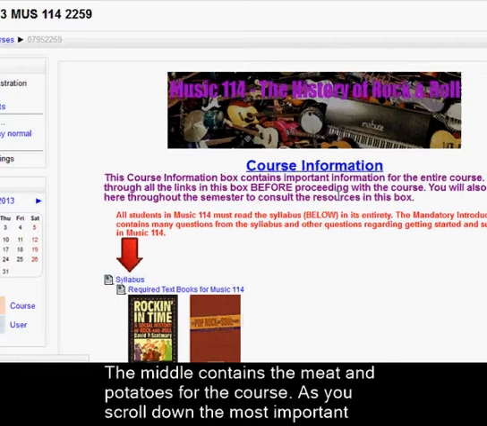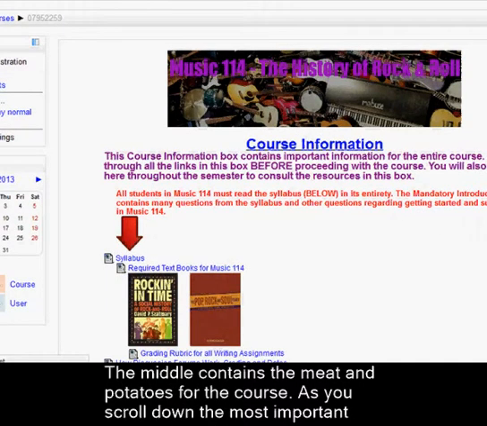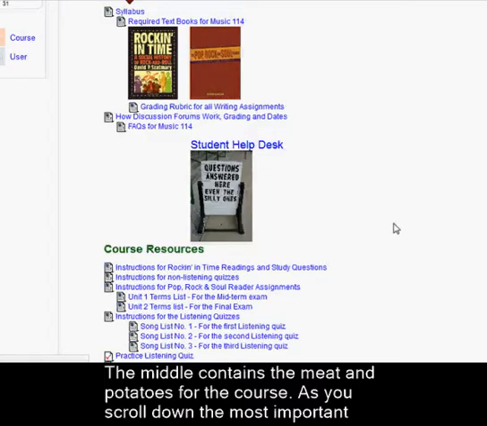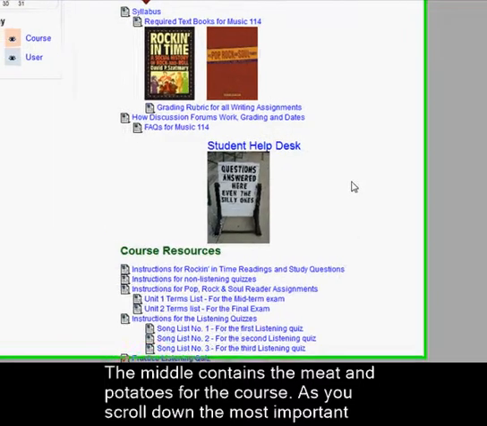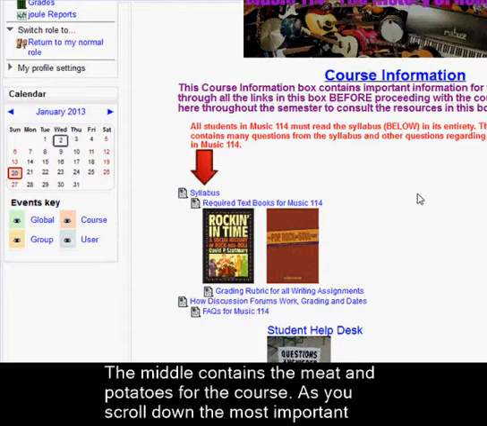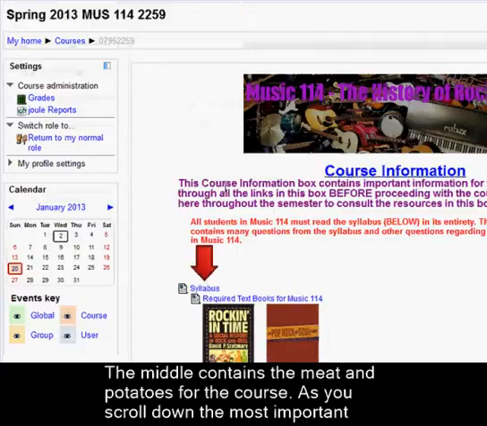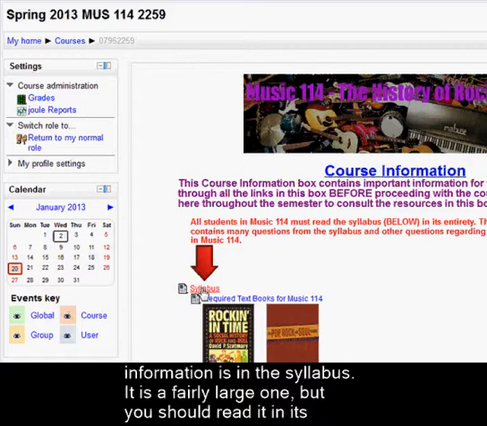So the middle is the meat and potatoes of the course. As you scroll down a little further, you see this welcome information, getting course information, getting started information. The most important thing initially is reading this syllabus completely. It is a fairly large one. It has a lot of information. You may even want to print it out and keep it handy as you go through the online course.